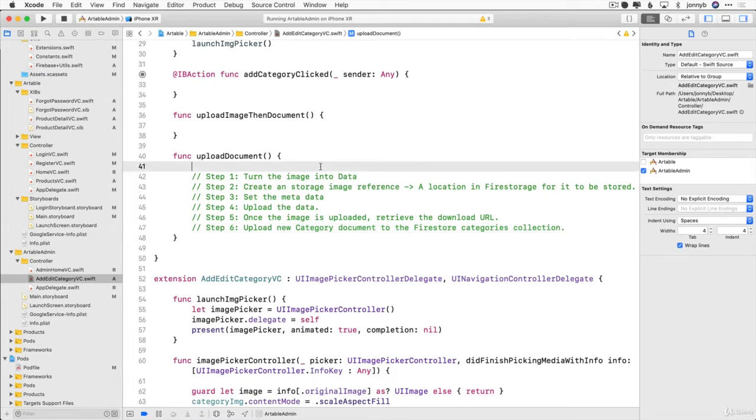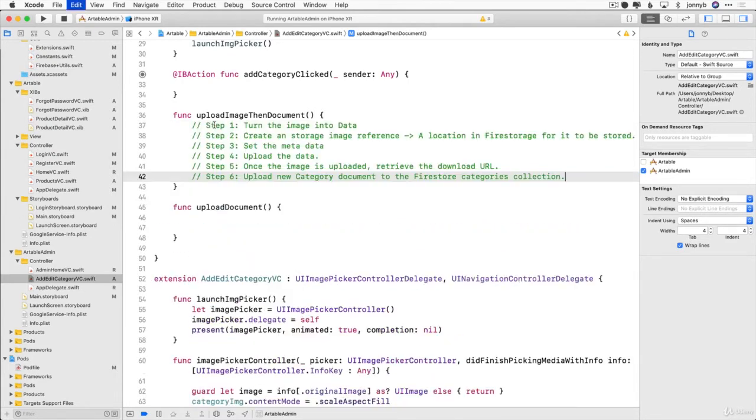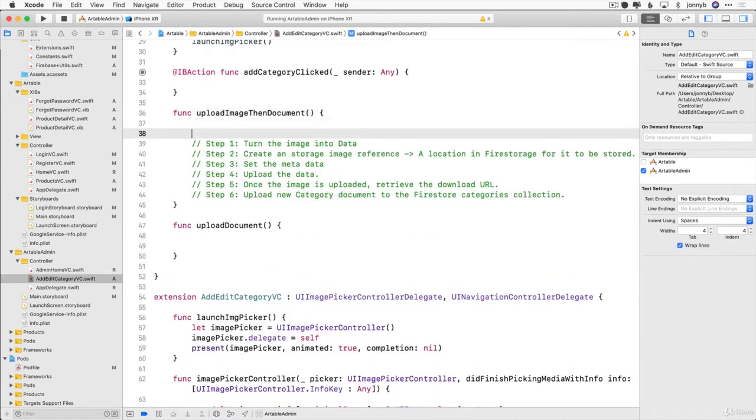First thing we're gonna do in this, oh, you know what? I just put all of those in the wrong function. These should be in uploadImageThenDocument. There we go. All right, so let's get started.